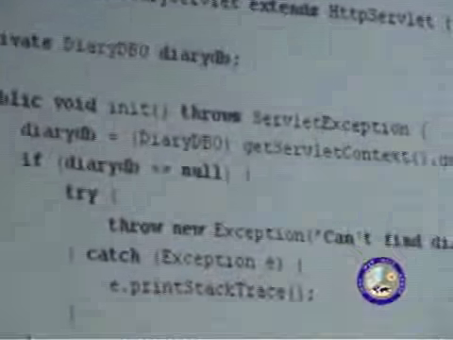Let me just take a look. These are the two posts that you get. You'll see the init object is where I retrieve an instance of the diary DBO object from the servlet context, and that's how the persistence layer works in this application. And then I have a basic list and insert object here.